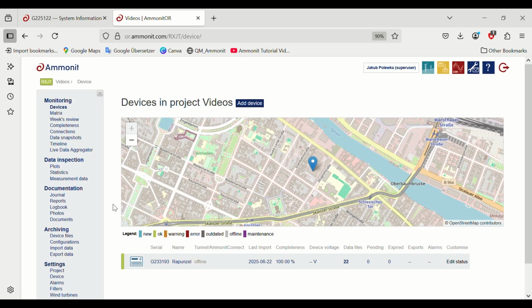Hello, today we'll be talking about how to perform a configuration override in AmmonitOR. So first of all, what is a configuration override?